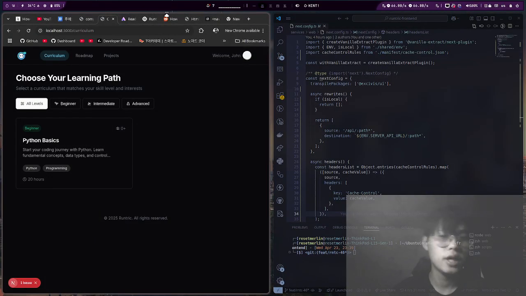So this is an introduction to cache control, why we need cache control, and how we use cache control in a Next.js application.